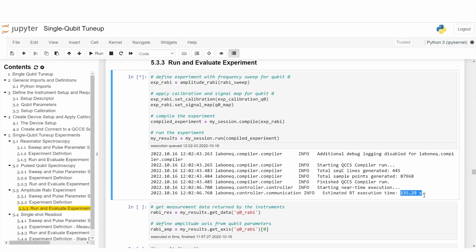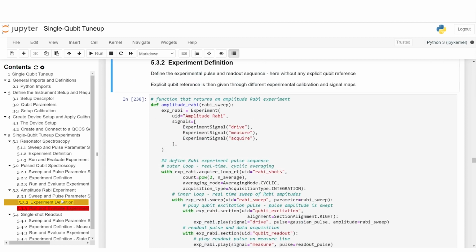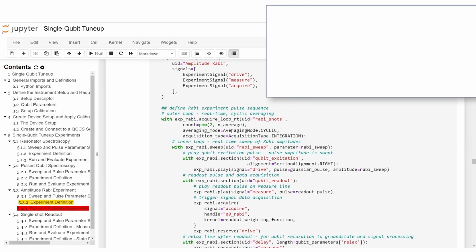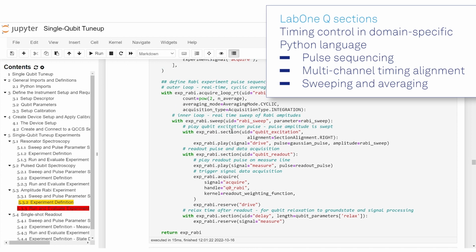This experiment is great to illustrate the experiment definition based on the LabOne Q section concept. The LabOne Q sections allow us to define the temporal schedule of an experiment on all timing levels, starting from pulse shapes, over timing alignment of pulses on multiple signals, up to sweeping and averaging loops.